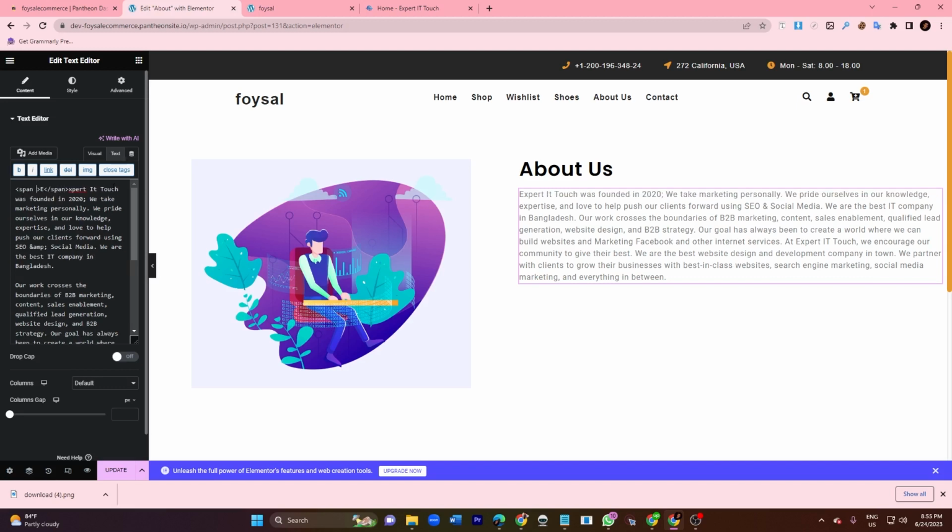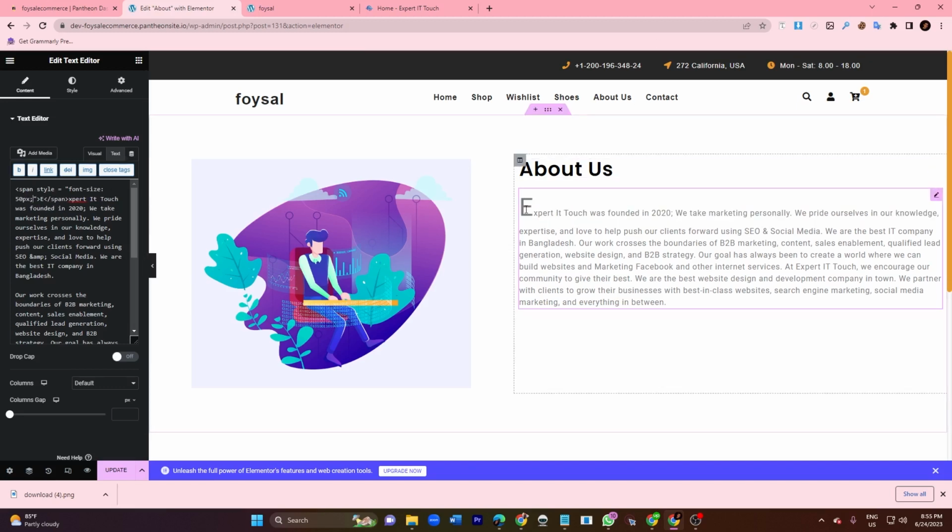Okay, in our span tag I will use style with quotation marks, and here you will paste the font size. This is the CSS property. Font size will be 50 pixels. Okay, this is how the E is larger than the rest of this article.